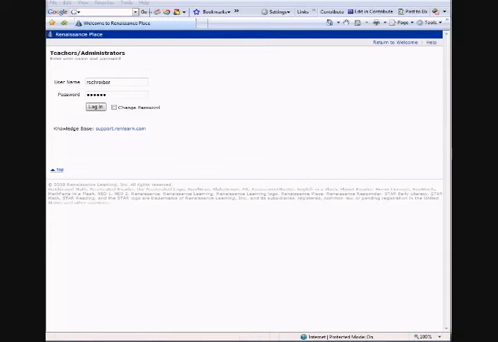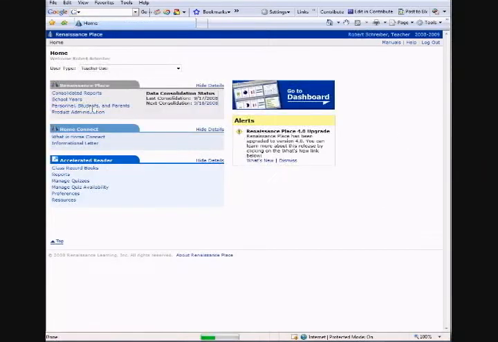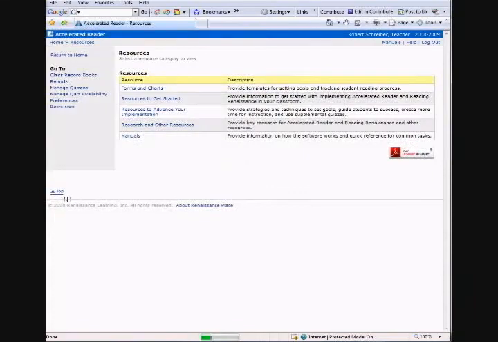Setting your students' accelerated reader goals is an important part of the program. Before we get started, there's a few things you're going to need to get ready. First, you're going to need to download the accelerated reader goal setting chart. It can be found by logging into Renaissance Place and then clicking on the Resources button under the Accelerated Reader tab. From there, you're going to need to click on the Forms and Charts button.